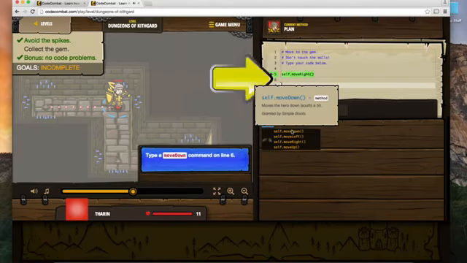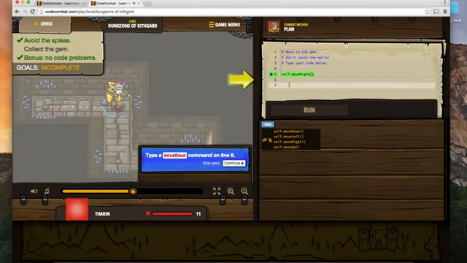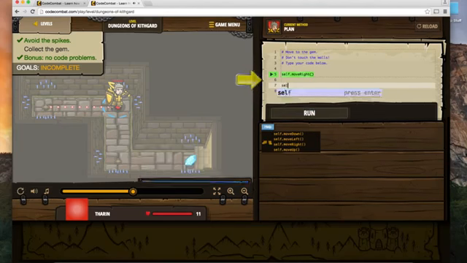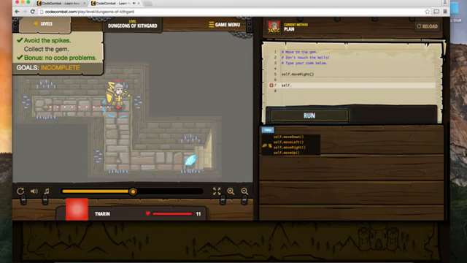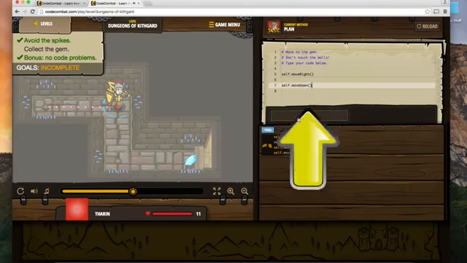Type a move down command on line 6. It's giving us hints because this is the first level that we've ever done. So we're going to go ahead and take their hints. We're going to say self dot move down. Let's run that.